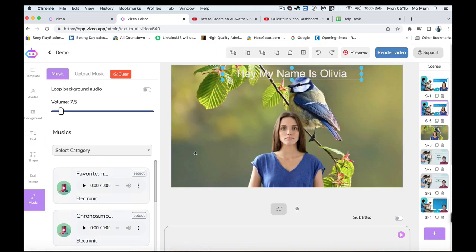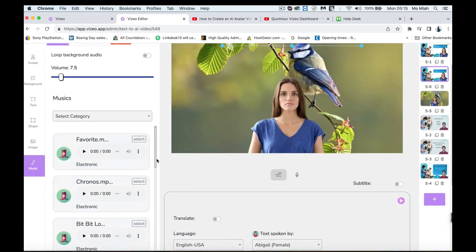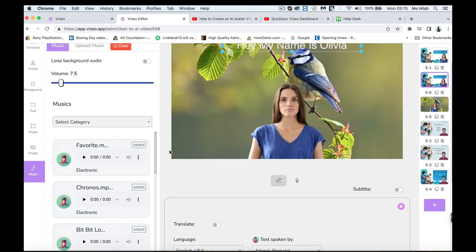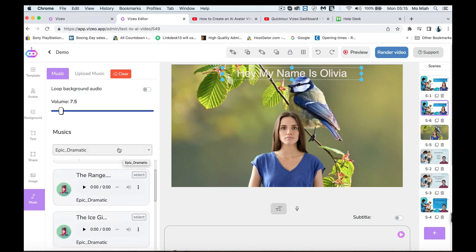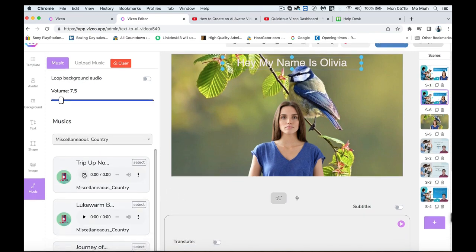But obviously, if you don't want any music in your video, then just don't select it. If you do want it, we've got so many different music tracks to choose from. You choose what you want here, and then you can preview it here. And then all you got to do is select it. But please do note that you want to keep the volume quiet. I wouldn't recommend putting it over 20, because then it's going to be way too loud and it's going to overpower the talking avatar. It's best to keep it between 7 and 9, and you should be good to go.